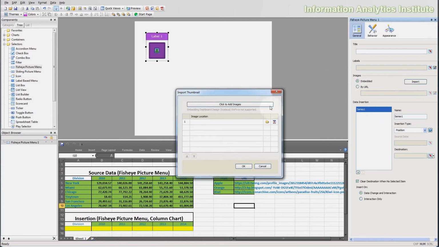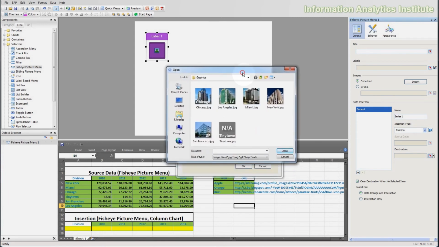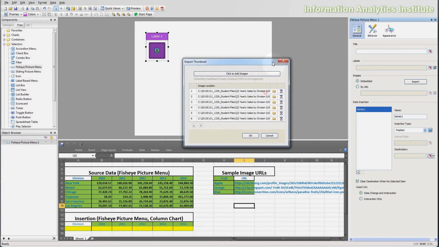So I'm going to choose embedded. Click the import button. Click to add images, and we're getting to these images that are again in the student's files. I'm just going to choose all 6 of them, holding the shift key like so, and click open. Notice that all 6 of them appear in this list right here, and now I want them to be in a very particular order. I want these 6 images to appear in the exact same order as the labels that I will use here. So here you can see New York, Miami, Chicago, Tiny Town, San Francisco, and Los Angeles. That is the exact order I want these pictures to be in.